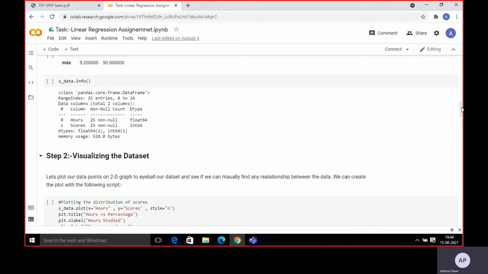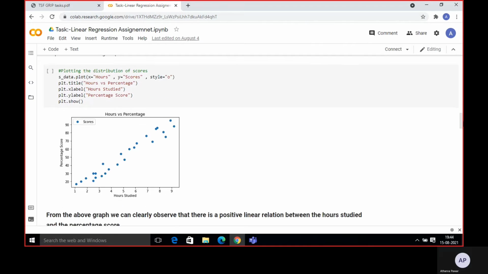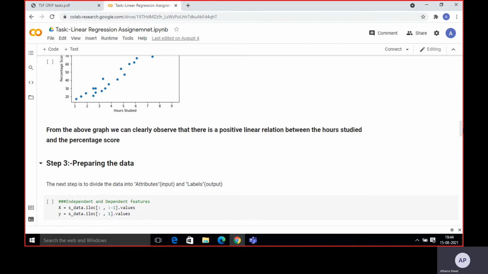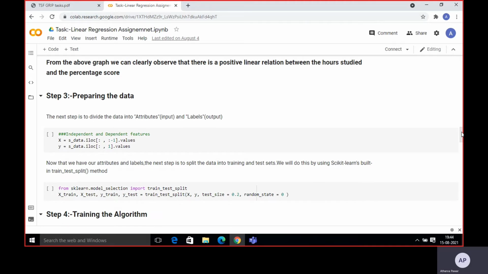So we start visualizing the dataset. I have printed a 2D graph of percentage score against hours studied. You can see I have plotted it here. From the above graph, we can clearly observe that there is a positive linear relation between the hours studied and the percentage score. So step 3 is preparing the data.